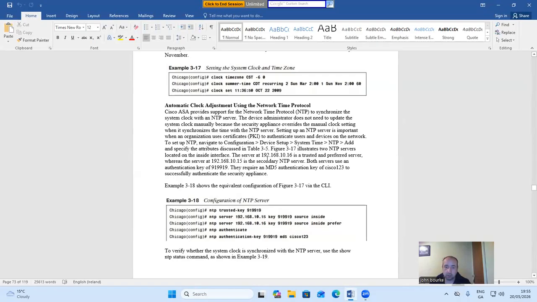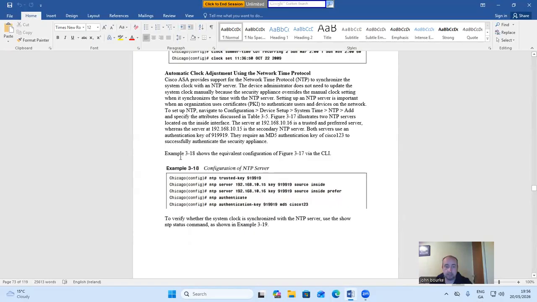The server at 192.168.10.16 is a trusted and preferred server, whereas the server at 192.168.10.15 is the secondary NTP server. Both servers use an authentication key of 919919. They require an MD5 authentication key of Cisco123 to successfully authenticate the security appliance.